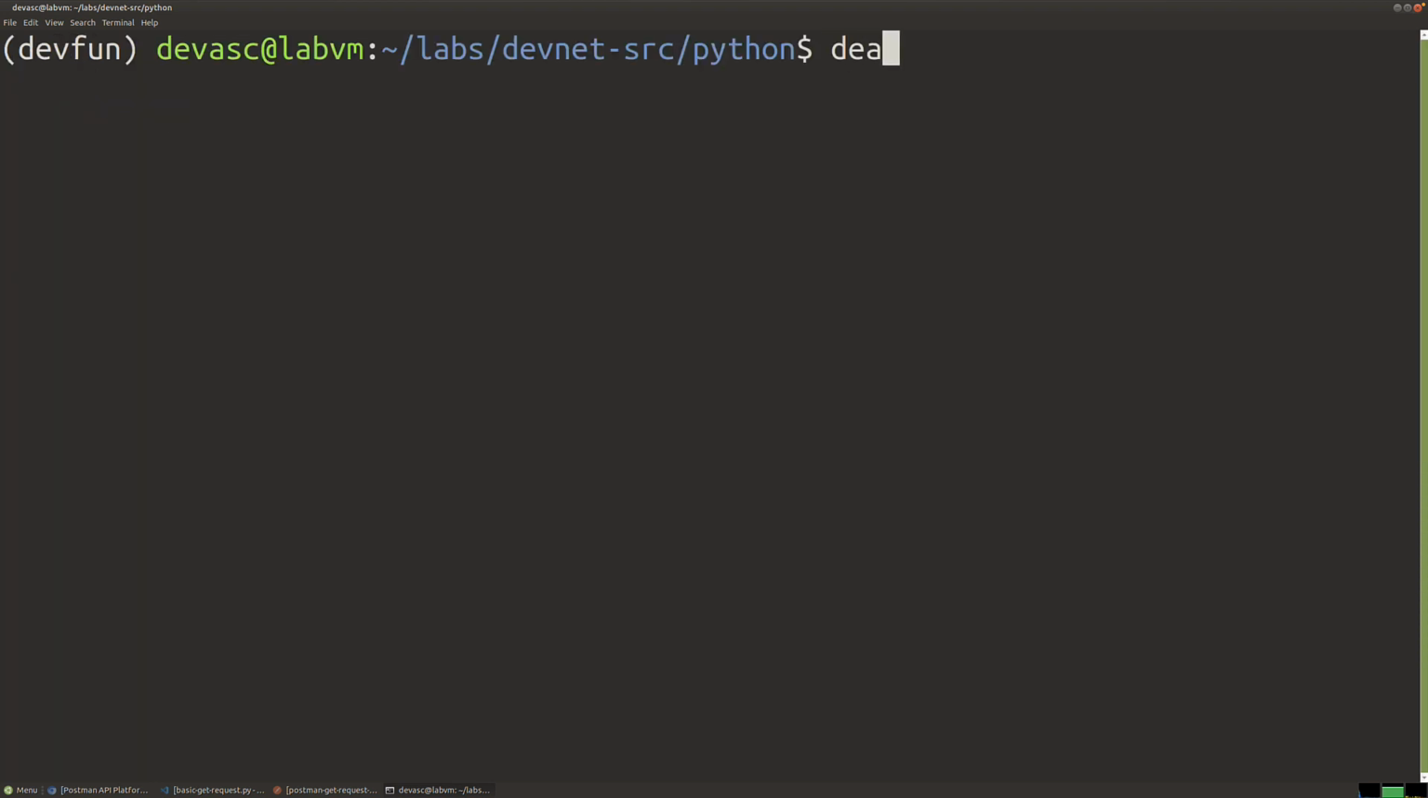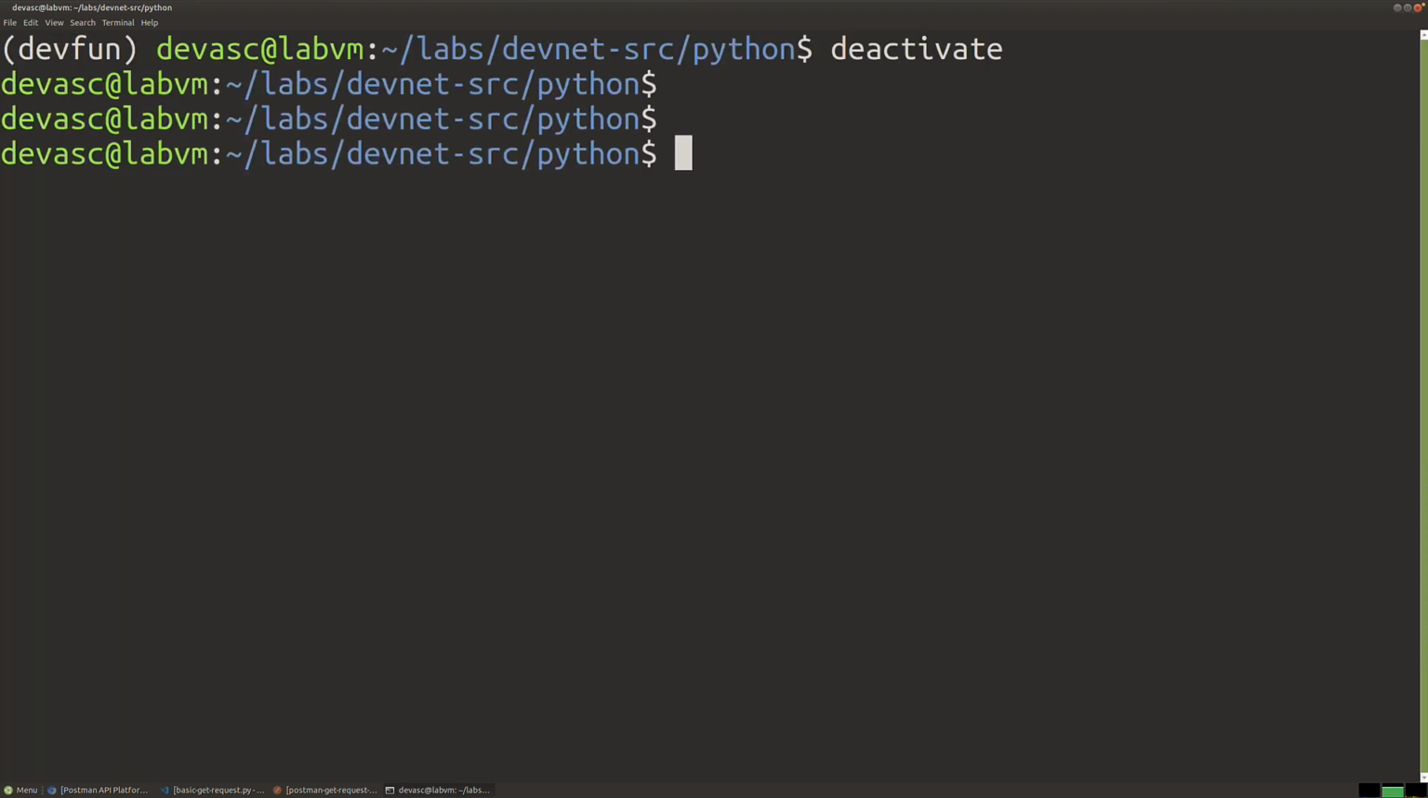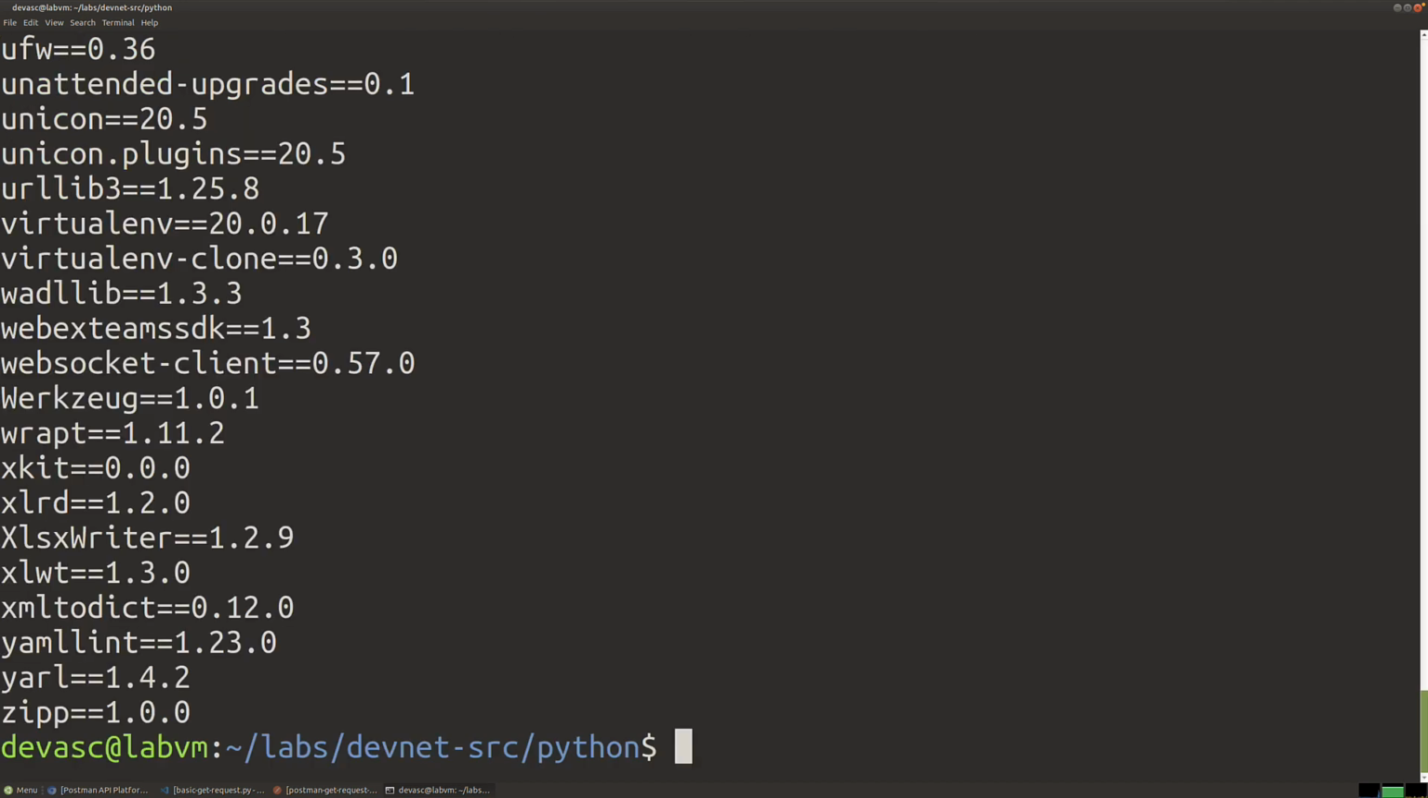Let me deactivate, right? So I'm now back in my main CLI, and they want us to type in python3 -m pip freeze. Now, while we're invoking python3, we use pip instead of pip3, right? So there's a quick note they have there. So when I say python3, we're going to see the same thing.